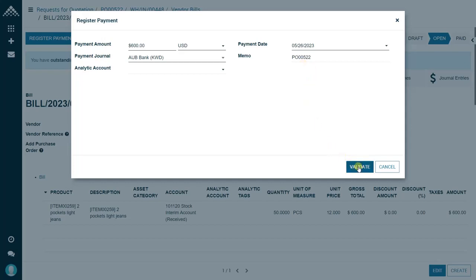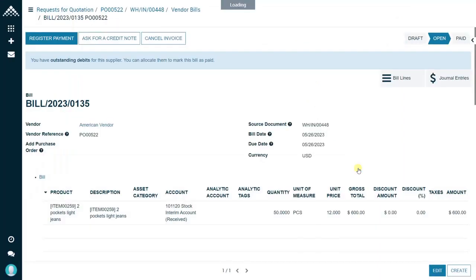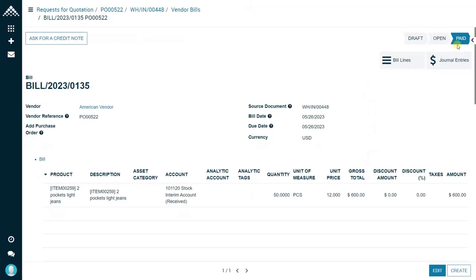So now we'll validate. We'll click here, and as you can see, the status has changed to paid. So this is how you can perform a complete purchase cycle in Axanta ERP.